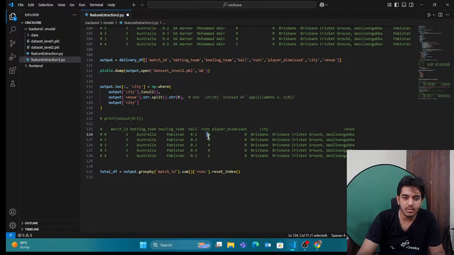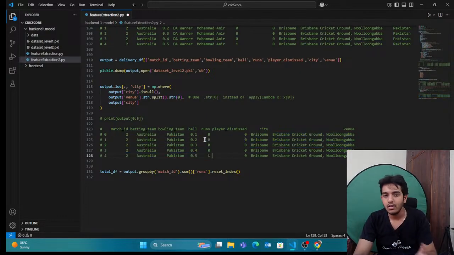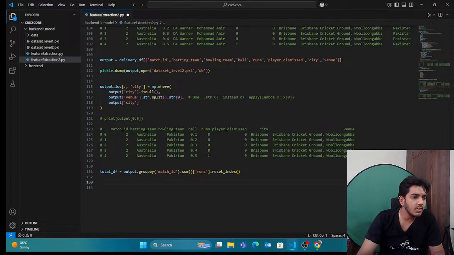For example, this is a single match, right? Total runs in this match is, suppose, one, right? You're going to sum all of it and save it. Similarly for 50 overs, whatever the total sum is, I'm going to store it and merge it to my table.